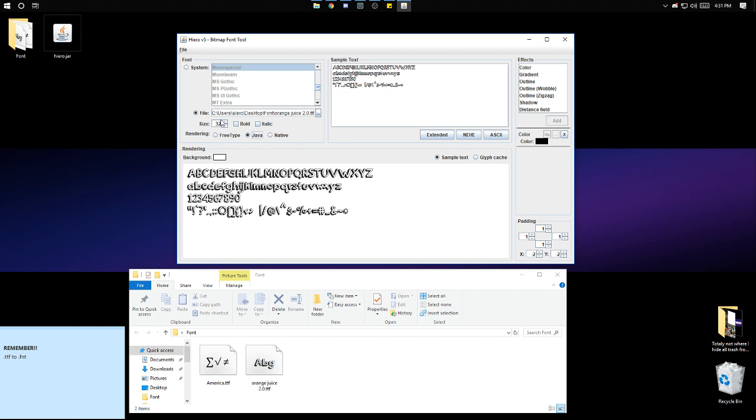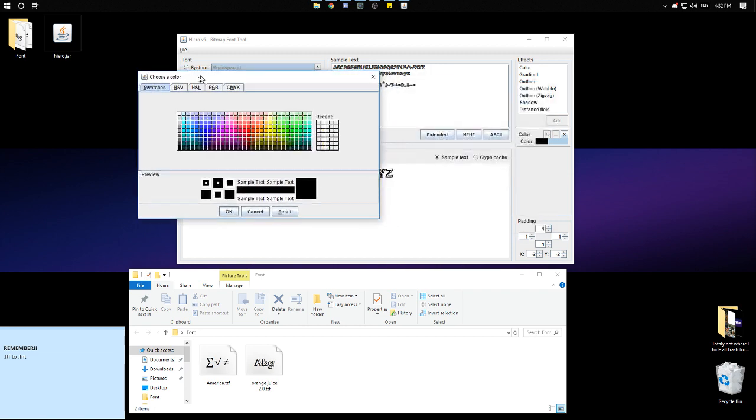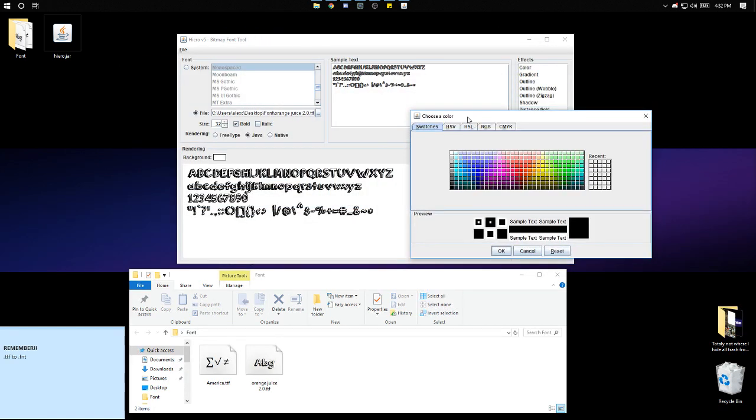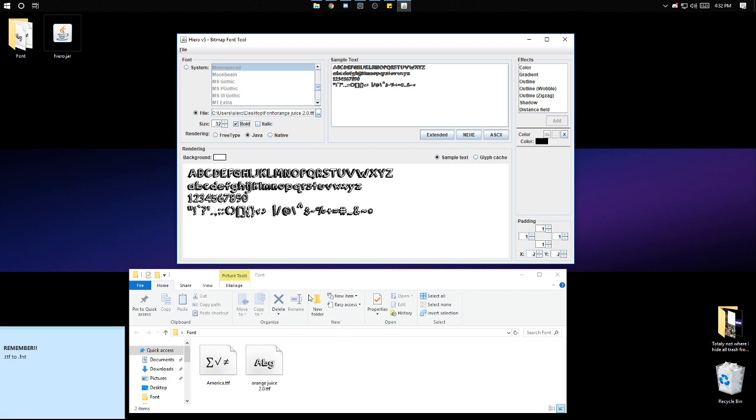You need to know that you cannot change the size, so if you select the size, I don't know, 20, it will always be the size 20. 12, sorry, it will always be 12. You cannot resize it. So I'm gonna go for the standard 32 with bold. No, without. Oh, with bold. And the color will be the color of the text. It will not be changeable after you convert it to FNT file.